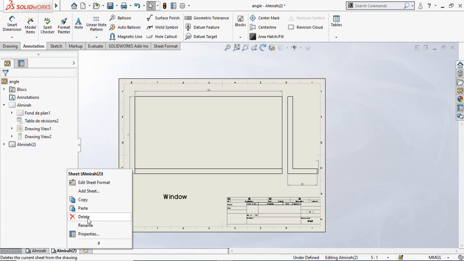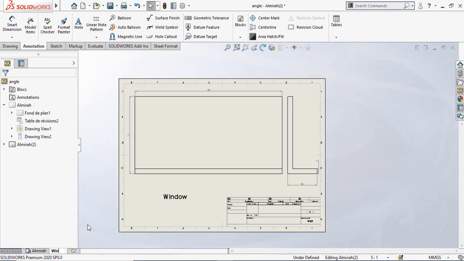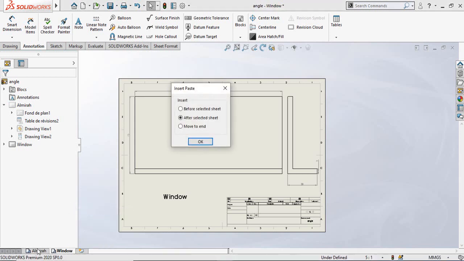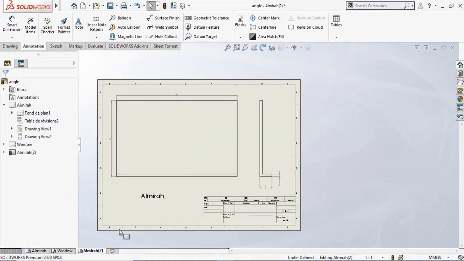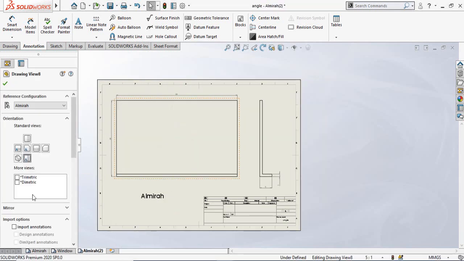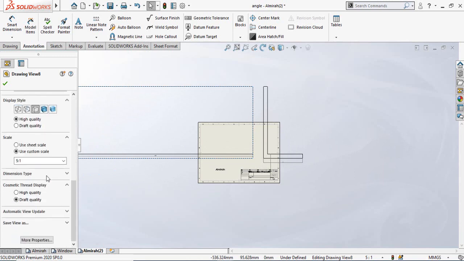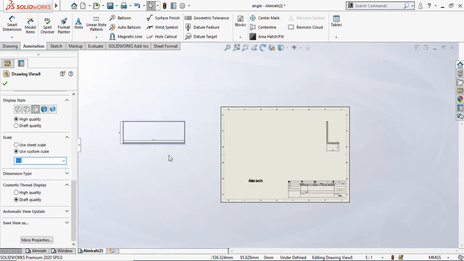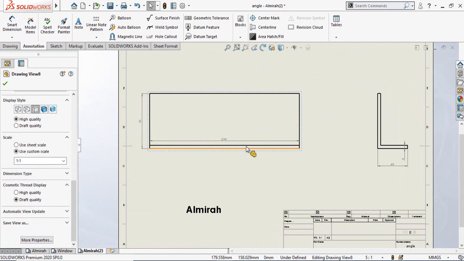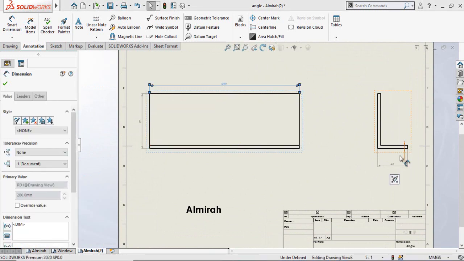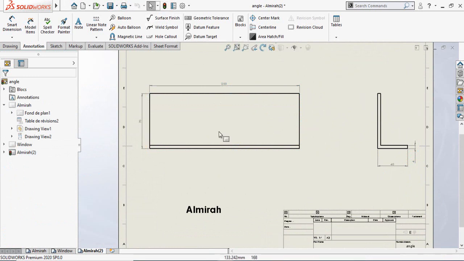Rename this page again, and for this type here window. Once again, right click and then select paste, as we have already copied this Almira. After the selected sheet, press OK button, then select this view and from here select door. Scale is 1:1. Rearrange the dimensions and press this rebuild button.